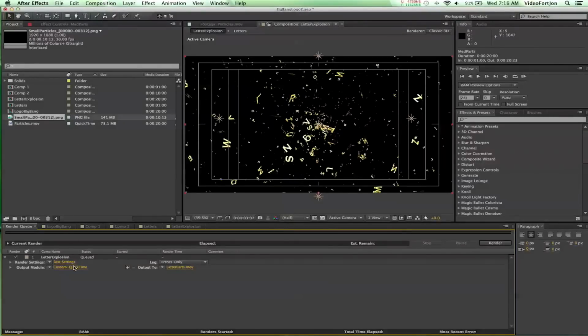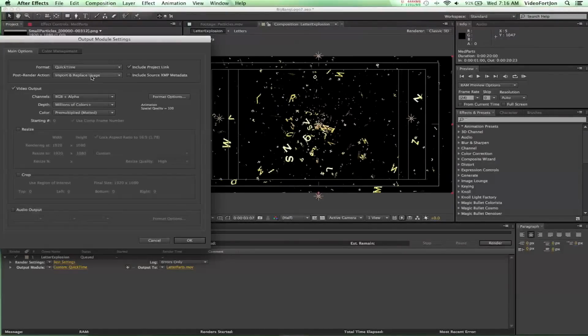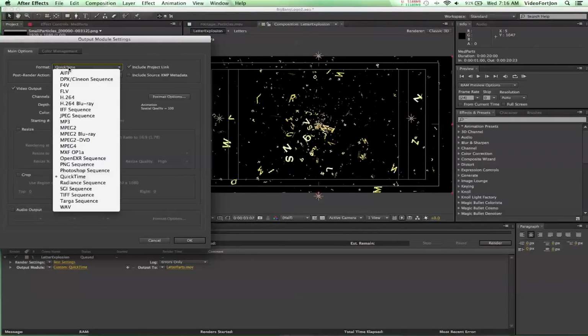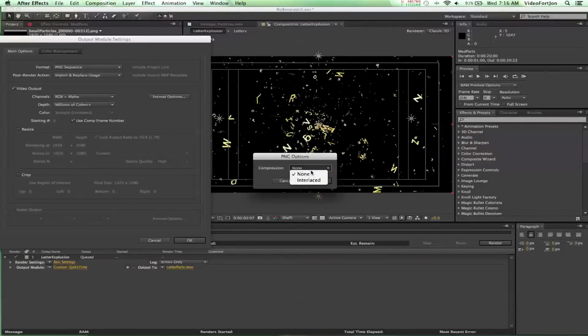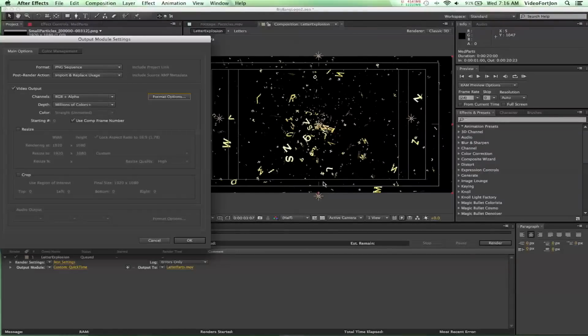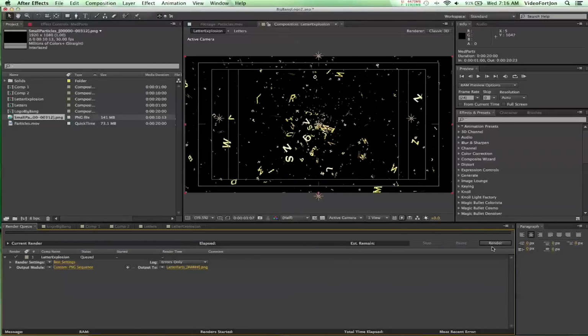Sweet. And then you're also going to go over to the output module, and up at format you're going to change it from QuickTime to PNG sequence. You're going to make sure that the RGB plus alpha is selected, and then you're going to go to format options and you're going to choose to have it be interlaced. You're going to say OK, and that is good, and then you just say OK, and you can start to render out this project.